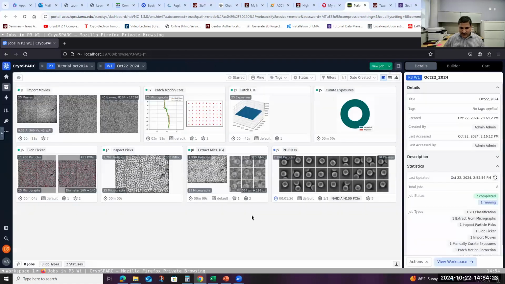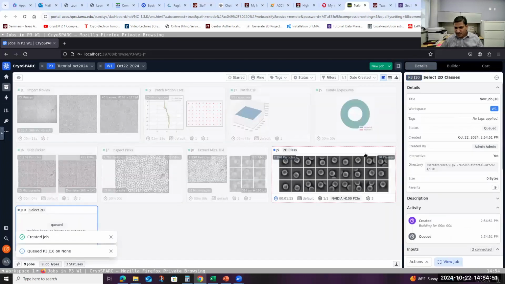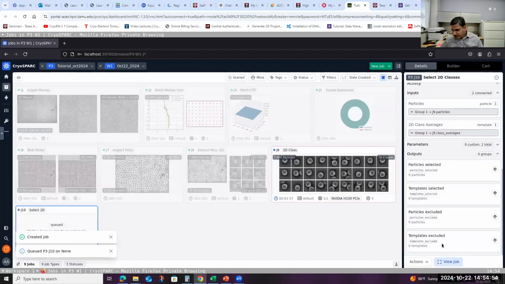So while it's running, we can set up another job, the next job. The next job is Select 2D class averages. In Select 2D class averages, you can do the build balanced 2D classes. For initial 2D class average classification, we don't need to balance. We need to get the good class averages and remove the bad ones. So say, select the good ones.